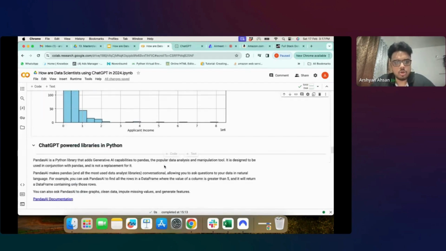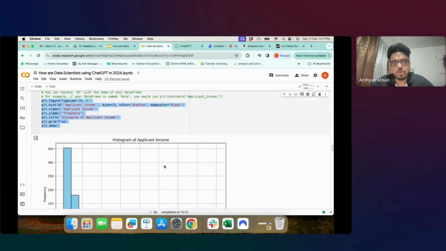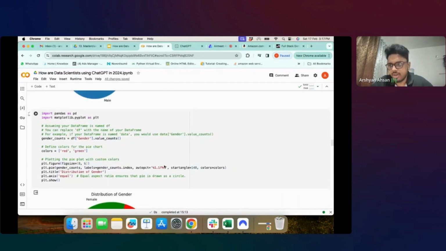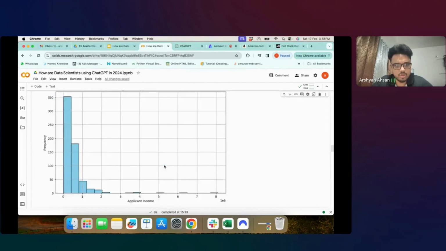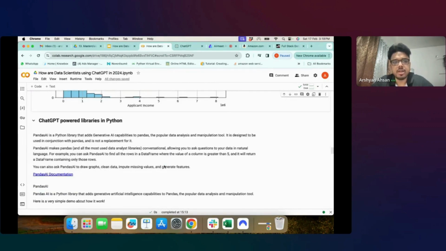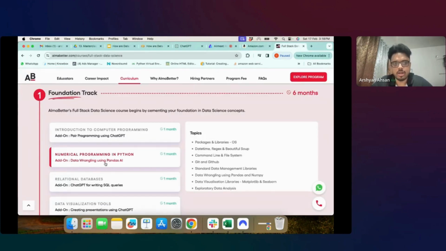So going ahead, last part what we will do is, तो हमने यहाँ पे EDA कर लिया, and we did code generation, we did bug fixing, so on and so forth. The last part, we will be using a library called Pandas AI. Now this is again part of your curriculum, right?